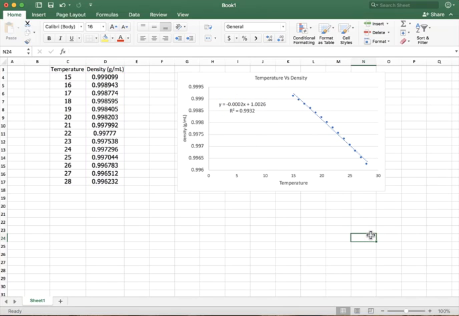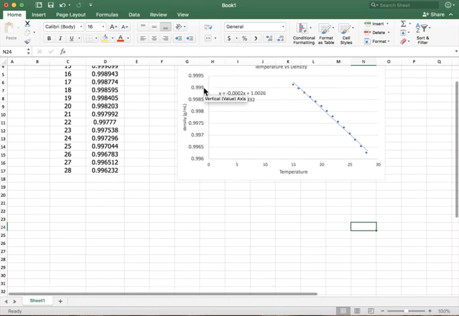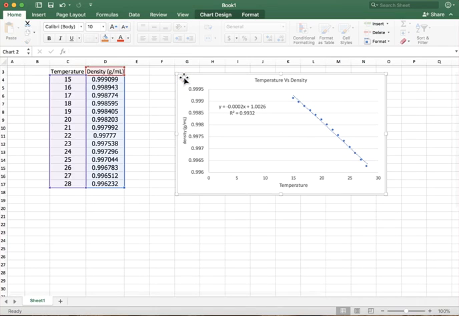Finally, if I want to incorporate this into a Word document or a Google document, I can simply select it, go to Edit and copy it, and then paste it into a new document, and the plot should go with it. Hopefully that helps. Thank you.